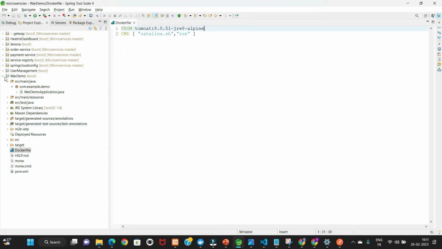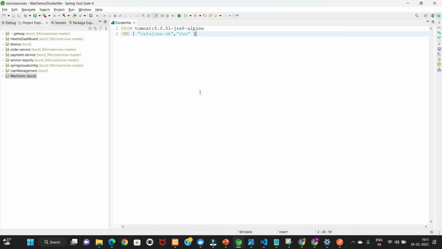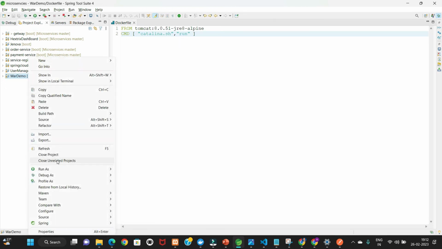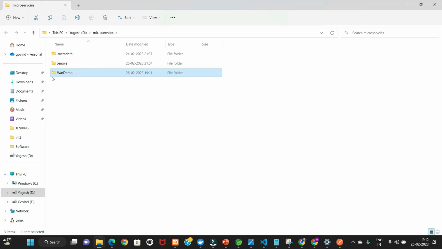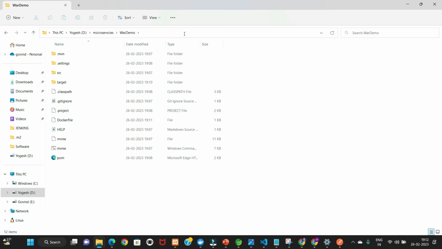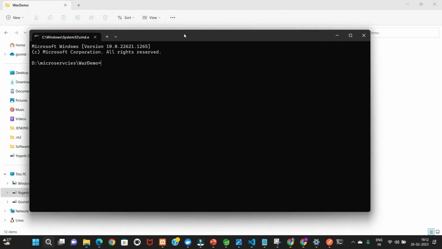So let's create the image with this information only. After that we deploy our war file in our Tomcat. So first let's run this inside our Tomcat. Basically what we are doing is adding Tomcat, an external Tomcat, into our container with these two lines. So let's go to the folder structure. This is war demo. Go inside war demo. Here is our Dockerfile. So open a terminal from here and create the build.